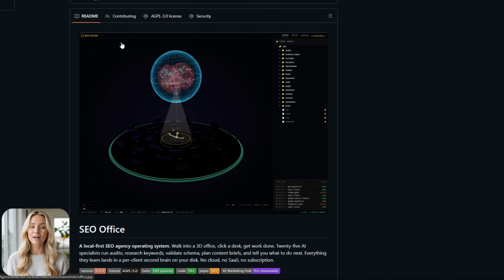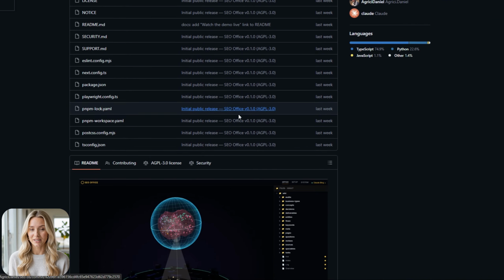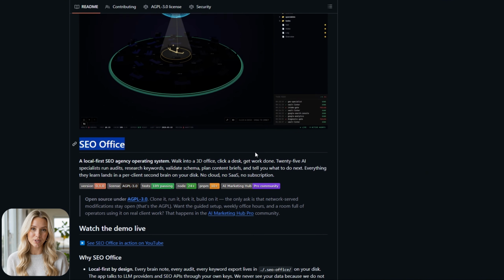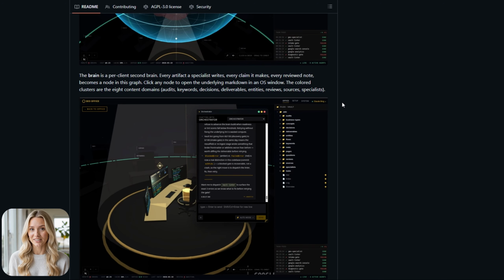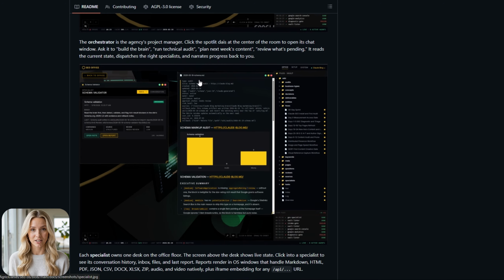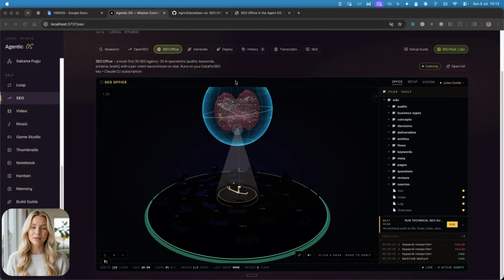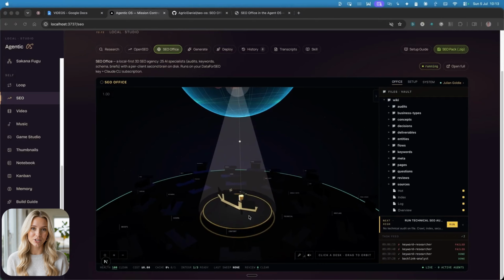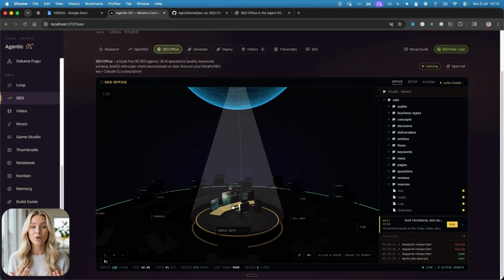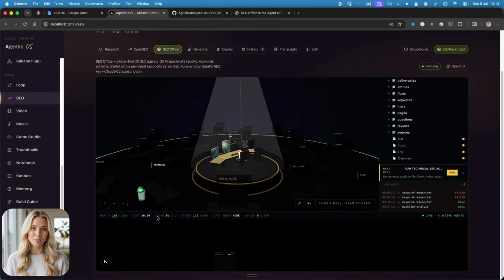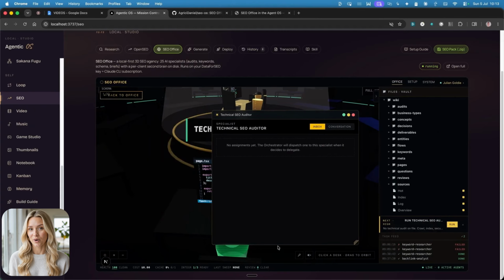So here's the idea. SEO Office is an open source project built by a developer named Daniel Agrisi. When you open it up, you don't see boring code. You see a little office full of AI agents, and each one has a job: a technical SEO agent, a schema agent, a keyword agent. You can click on any of them and start giving them tasks. It's such a simple way to see what your agents are doing, all in one place. And the best part? It's free and open source, so you can grab it from GitHub and run it yourself.